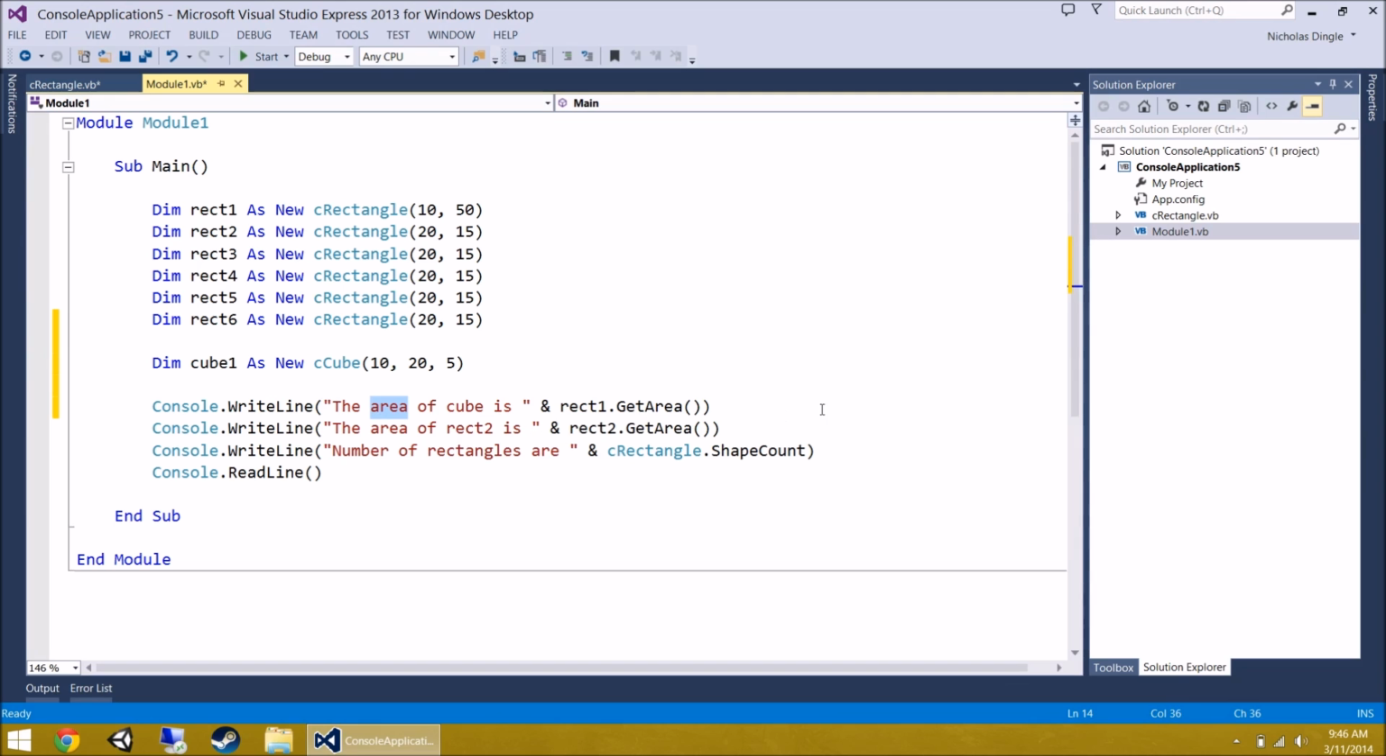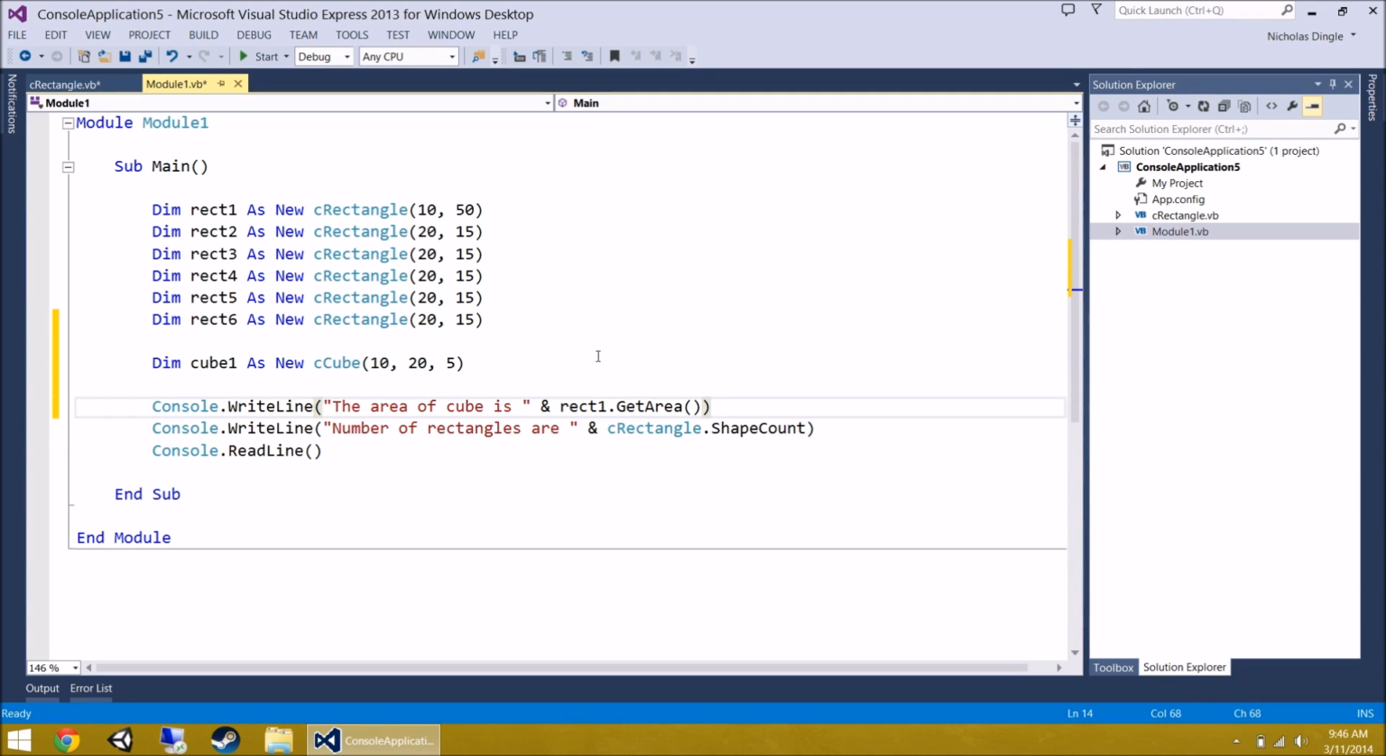Now, I shouldn't call it area anymore. It should be the volume because we're doing all three numbers. But anyway. Now, this is interesting. The number of rectangles are... Let's just change this to shapes. And I'm going to leave this as it is for the moment. All right, and let's just focus on cube 1 get area. So it's 10 by 20 by 5.